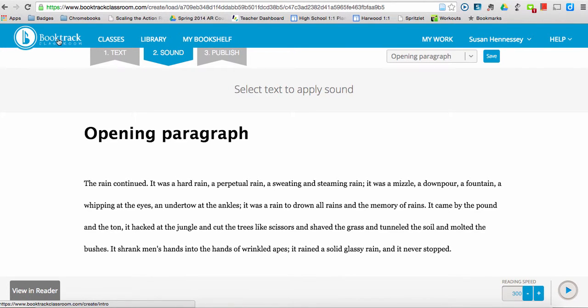Here I am in my Booktrack Classroom account, and I'm going to quickly demonstrate how this tool works by sharing with you how I can take this paragraph, which is the opening paragraph of Ray Bradbury's short story, The Long Rain, and enhance the text with sound effects.